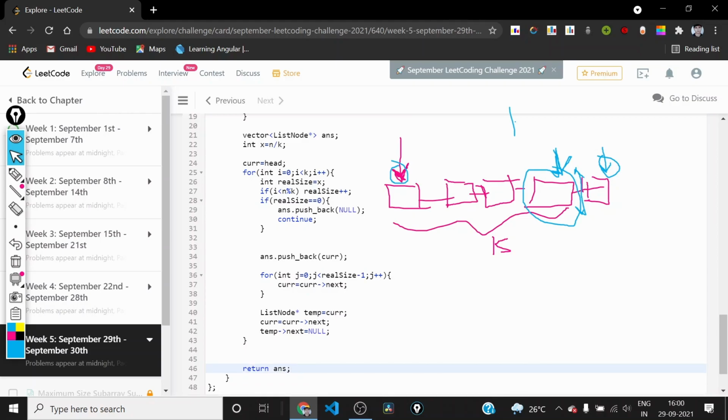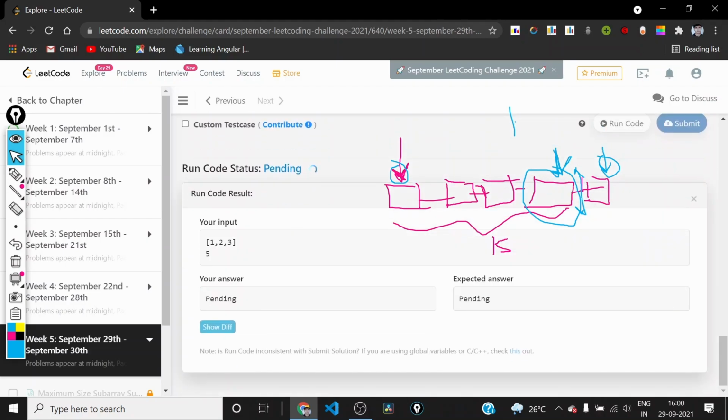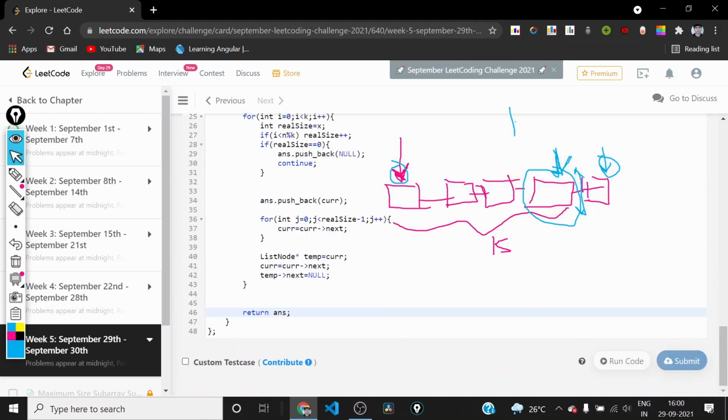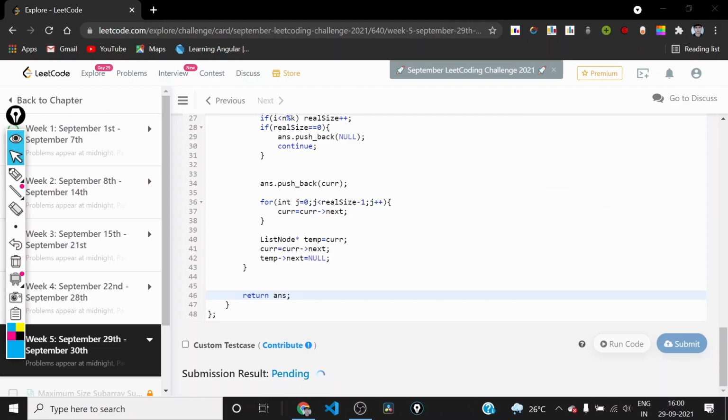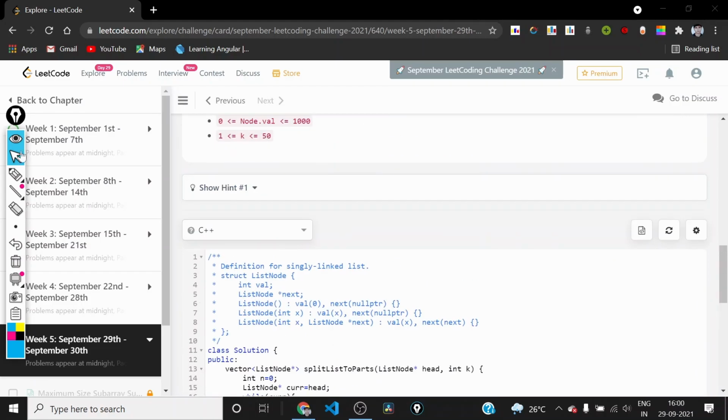So we can try running it on the sample test cases. It is working. We can submit it. Yeah, it got accepted.